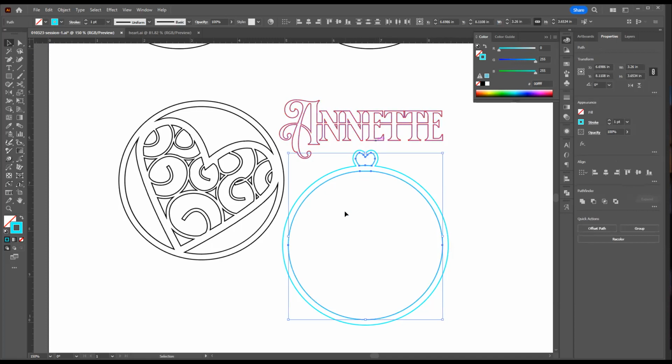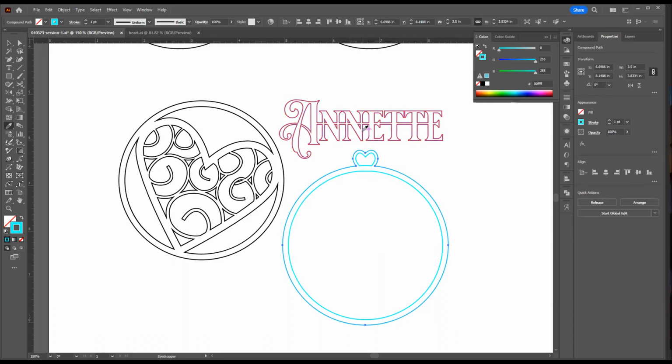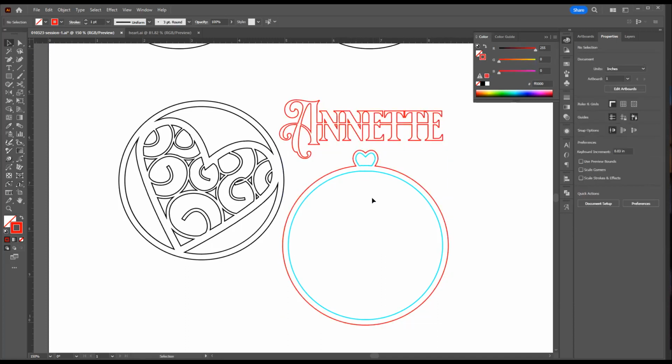There, and you can see that's a separate color. Now this one should be the one that I can make red. Okay, so what this does is it actually makes it so this will cut first, as long as you drag your layers, and then you can have a layer that cuts last. So you can do the same thing in here.